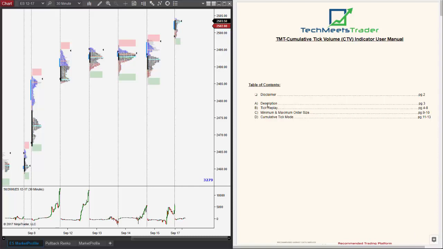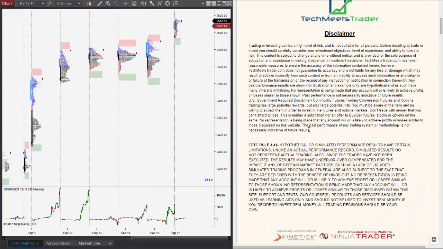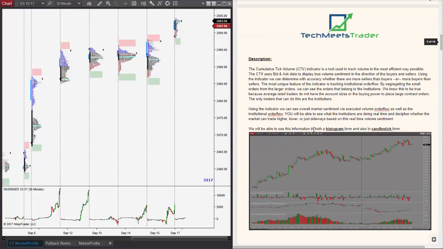First section is the disclaimers, followed by a description of what the cumulative tick volume is, the tick replay functionality, minimum and maximum order size, and also all of the cumulative modes, which there are 3 different types of cumulative tick modes. So let's go through this. Here's our risk disclaimer and our description of the indicator.